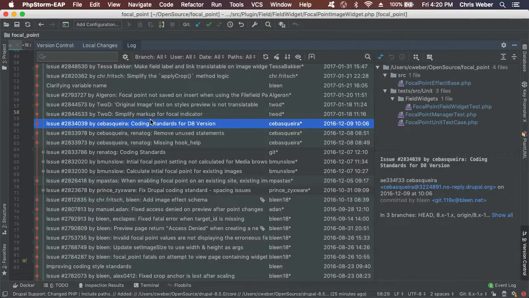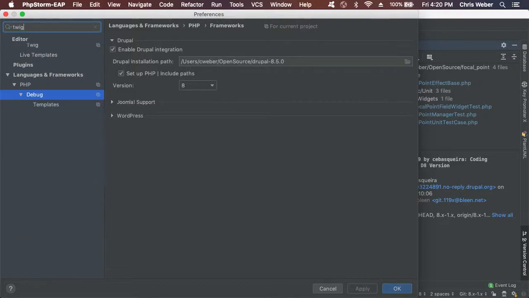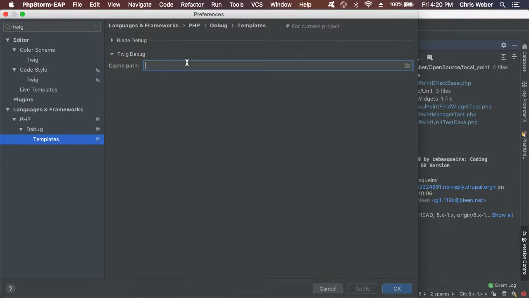Because if you jump into the preferences, you can now search for Twig, and you're able to set the cache path. That cache path will most likely be in your site's default files PHP folder, where everything that Drupal is caching PHP-wise lives. There'll be a twig folder in there, and you just put that here. And then after that, you can put a breakpoint in any Twig file. They say it's not working quite right yet.